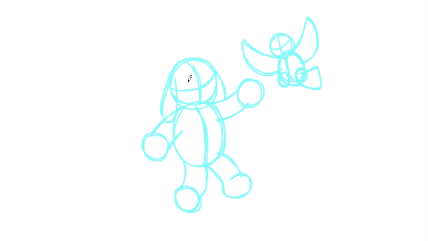Alright, so I'm going to start first with his eyes. One, two black beady eyes. His nose. And we're going to draw a little smile like that. And I want to give him an open mouth again because he's saying hello to the bird.